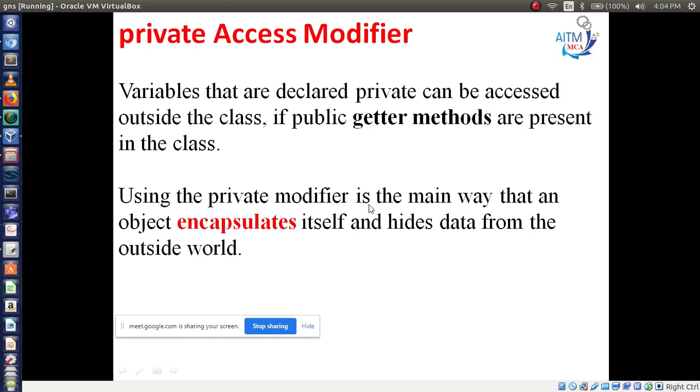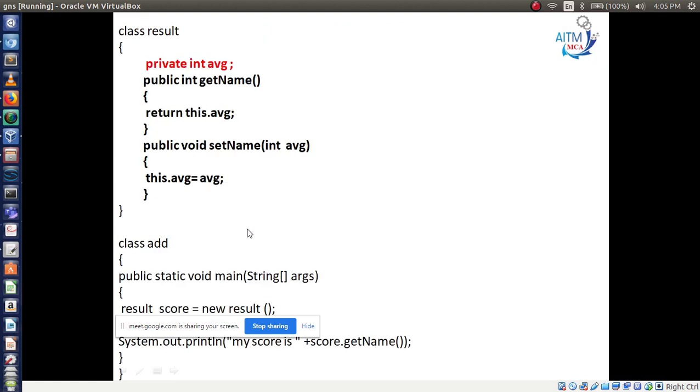Using the private modifier is the main way that an object encapsulates. Encapsulation means you are hiding your data from the outside world. That we can call encapsulation. We'll discuss it in the next unit, what is meant by encapsulation, polymorphism and inheritance. But in this slide you have to understand that to access private variables we have to use getter and setter methods. See, I am taking one example.